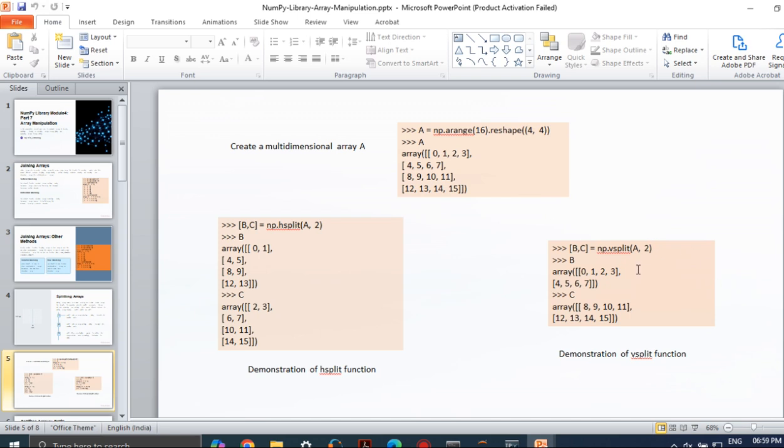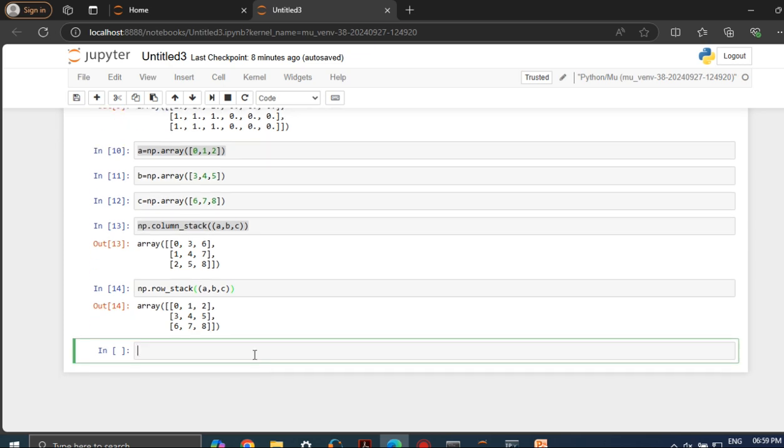If you are using vertical split, again the same concept, but now if you want to split the array vertically, meaning what? The height of the array is divided into two parts, and it will be split into two 4x2 matrices. So let's see this on the system.